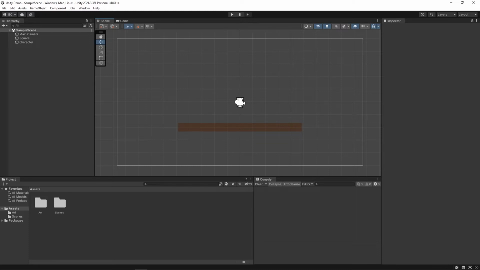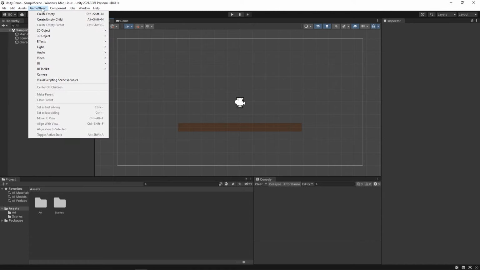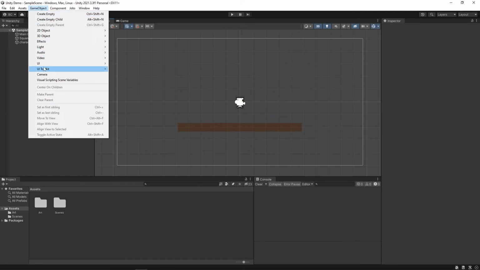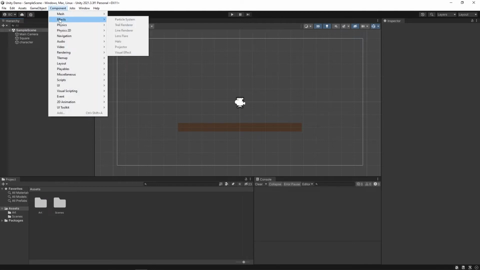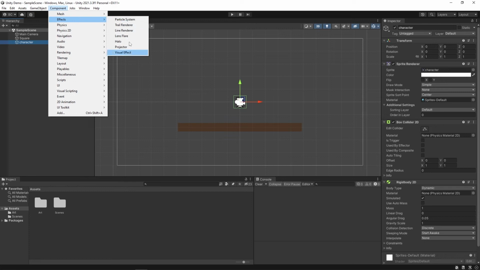Okay, before we do that though, over here on the top, there's a lot of menus up here. And some of these are the same menus we've worked with before, like 2D object, sprite, square, like creating objects. So you can see game object, all of these tools are the exact same as these tools. Same thing with component, except you have to have an object selected. You can add components directly through here.